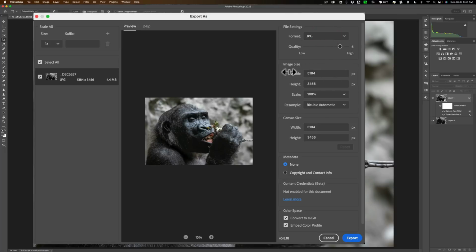You could change the image size. Let's go with the full image size. And quality at 6 is good. It's showing you here on the left that a full resolution image with a quality of 6 will give us a 4.4 megabyte file. You can see if I bring that up to 7, it will go to 11.6. That's how you could control size along with your image size itself.